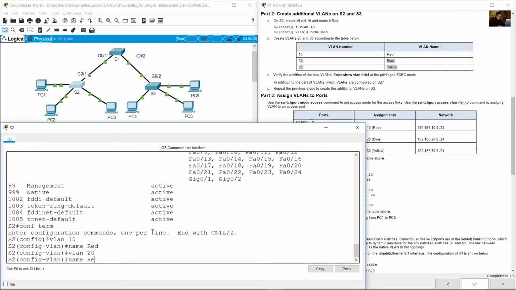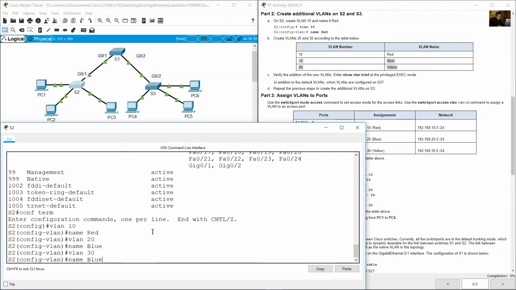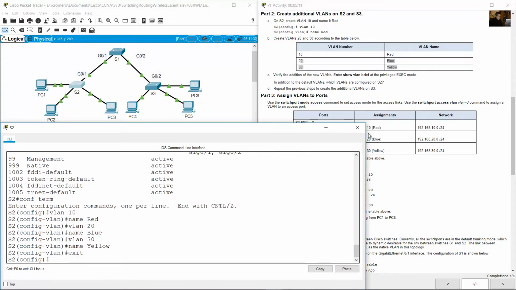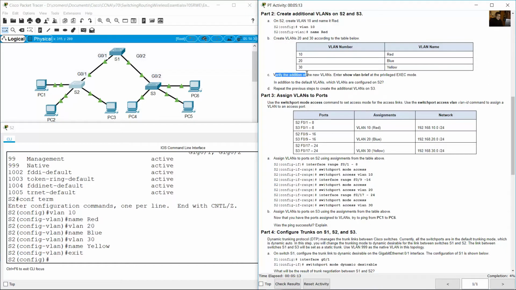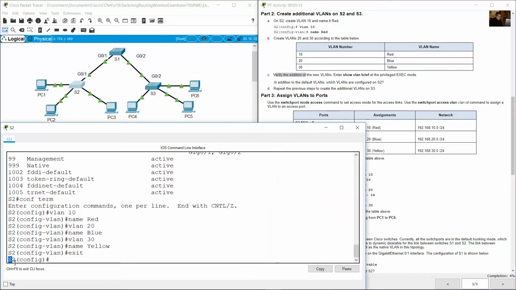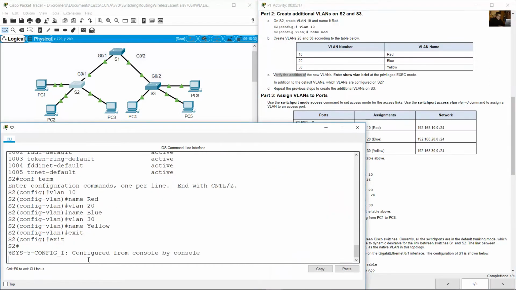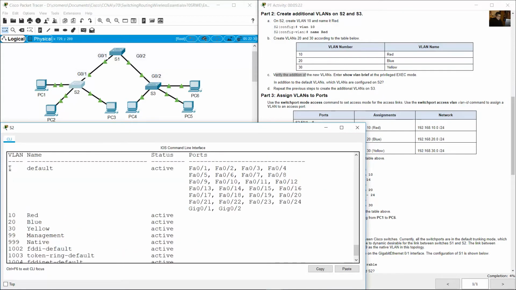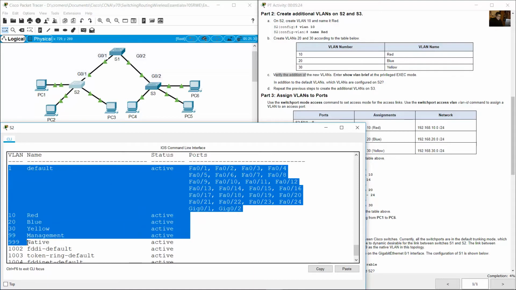VLAN 20 name blue. VLAN 30 name yellow. Okay, be careful, it is case sensitive. And exit. Verify. Okay, and on S2, exit again and show VLAN brief. Now you can see 1, 10, 20, 30, 99, 999.